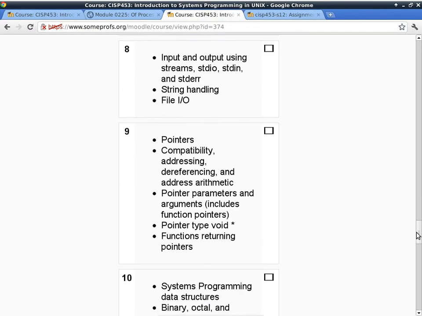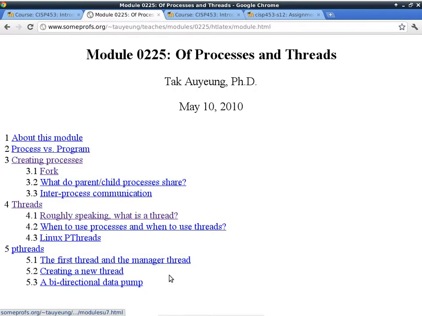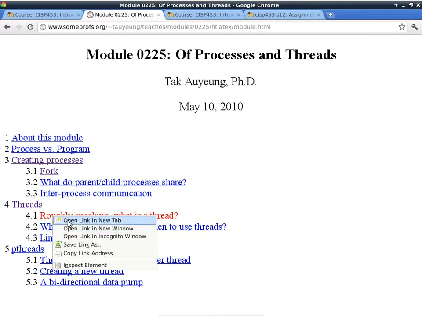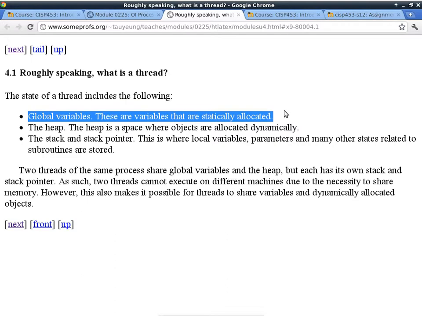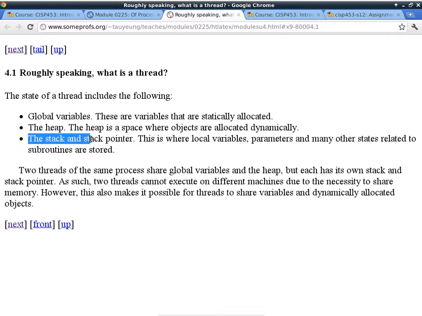Now we are back to talk about threads and processes. So we are done with section 4.1, so we'll go ahead and just revisit that particular portion. A thread has the following state. It has global variables, and these are shared with all the other threads within the process. The heap is also shared, and the stack and the stack pointer. Now these are local to each thread. In other words, each thread has its own stack, and each thread has its own stack pointer. Are we doing okay so far?